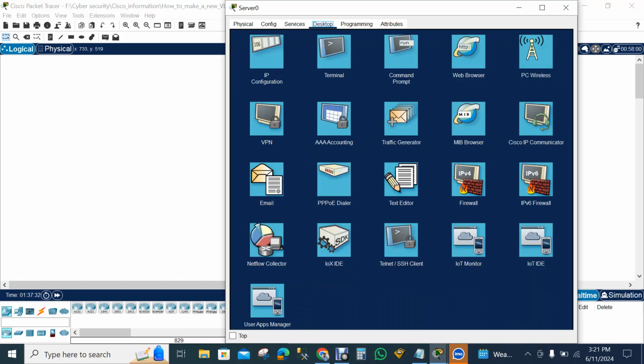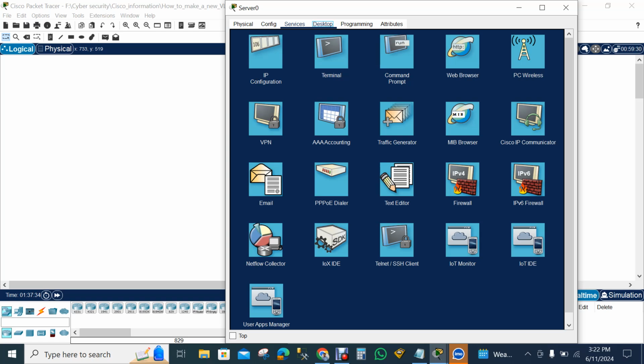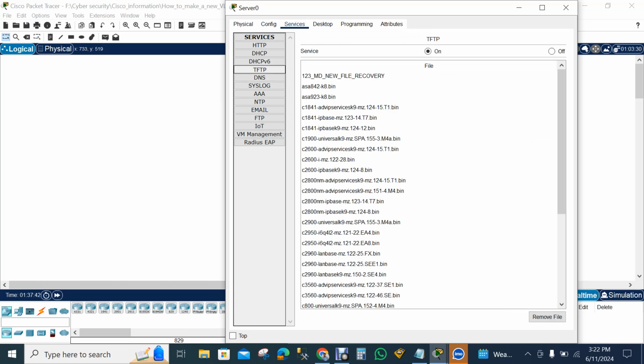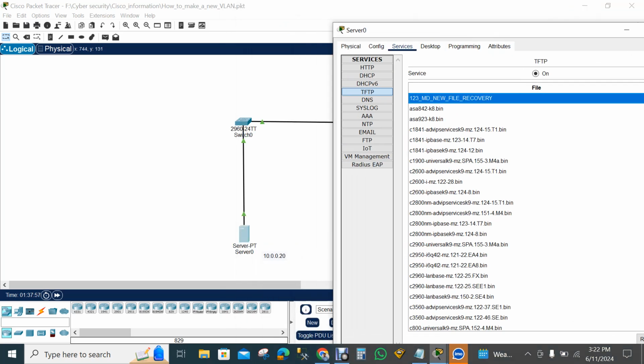So I click on the server and go to Services. Here we have HTTP, DHCPv6 and TFTP. We click on TFTP, and the first file, 123 MD new file recovery, has just been created. All of our configuration from our switch has already been saved in this file.